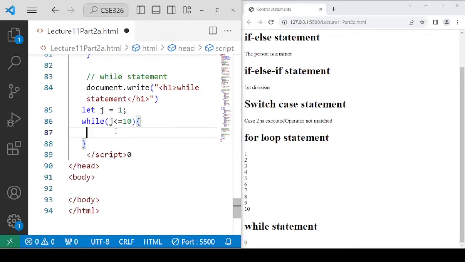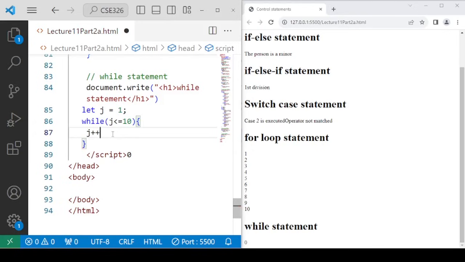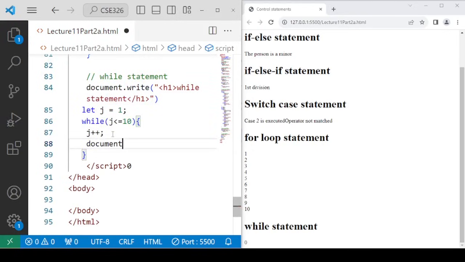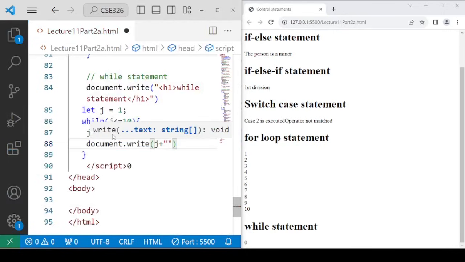Now here you're going to perform the calculation. Here only you're going to print your values. Now you can increment your value and print document.write j, and we need a break tag as well.